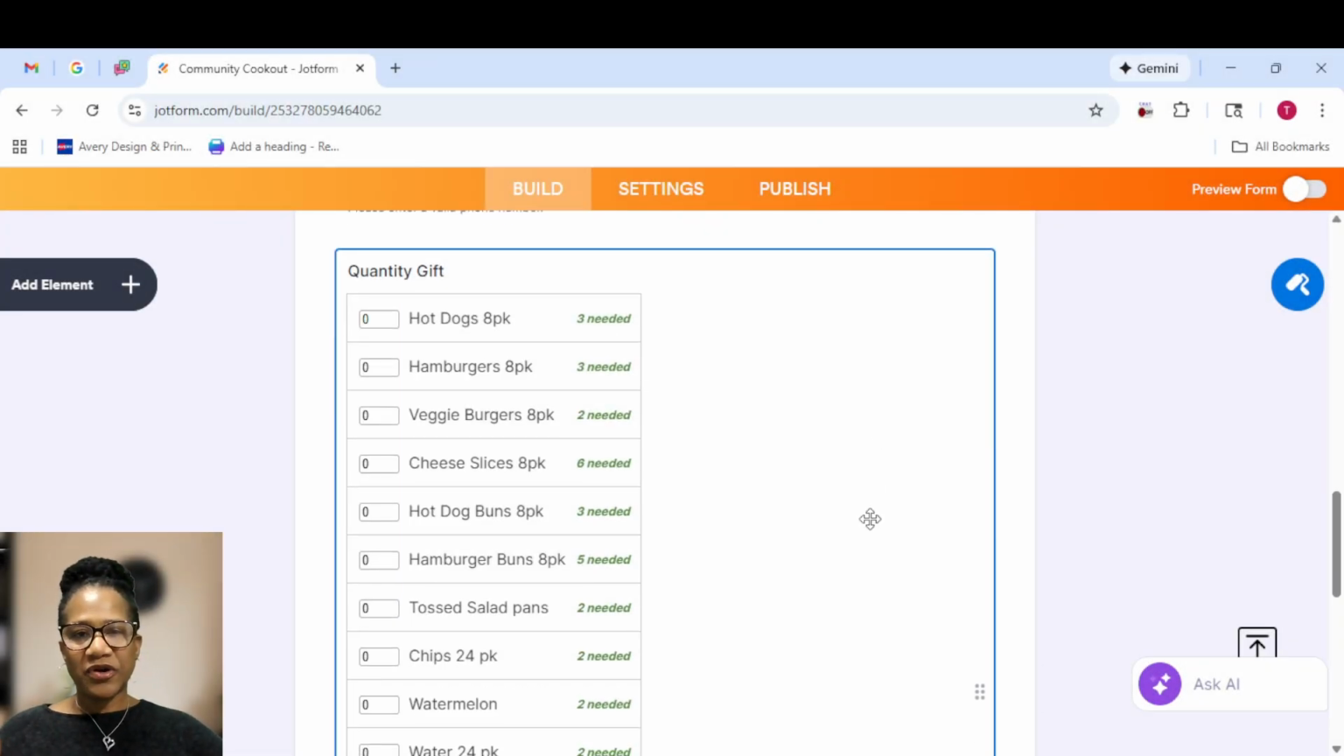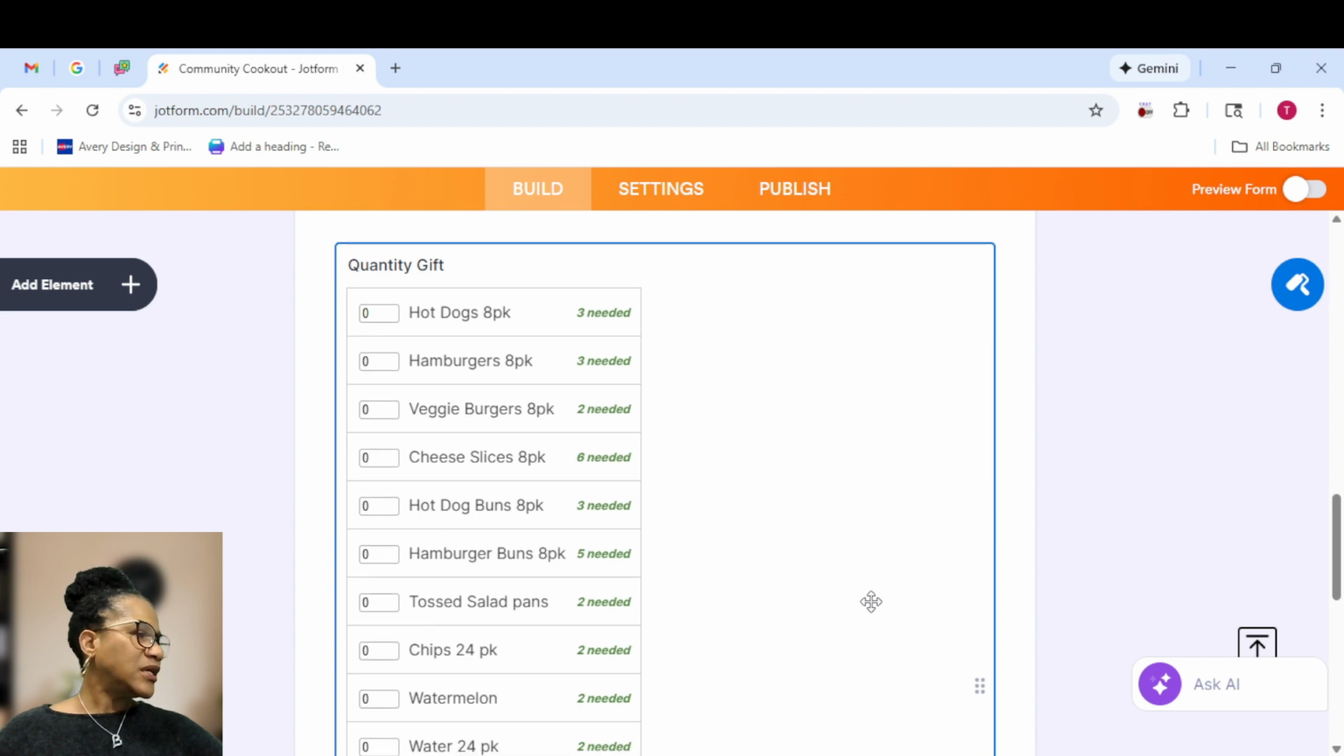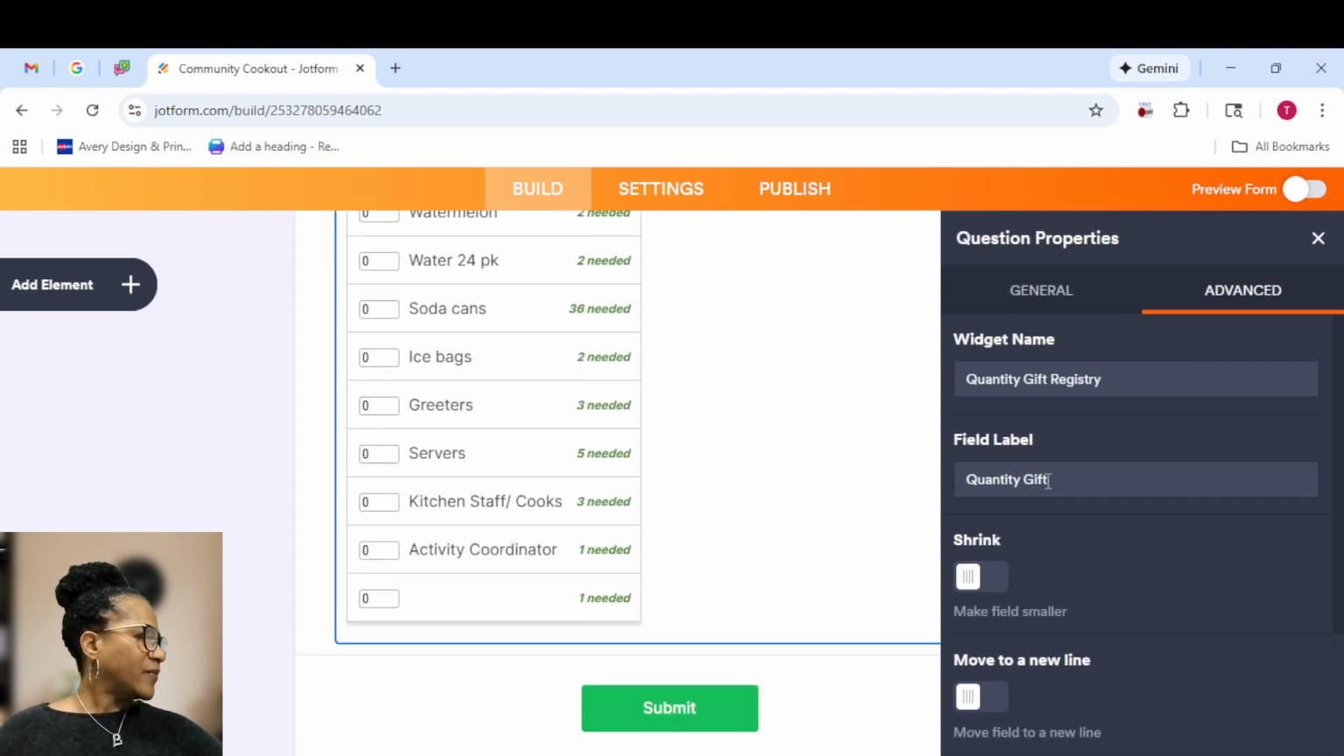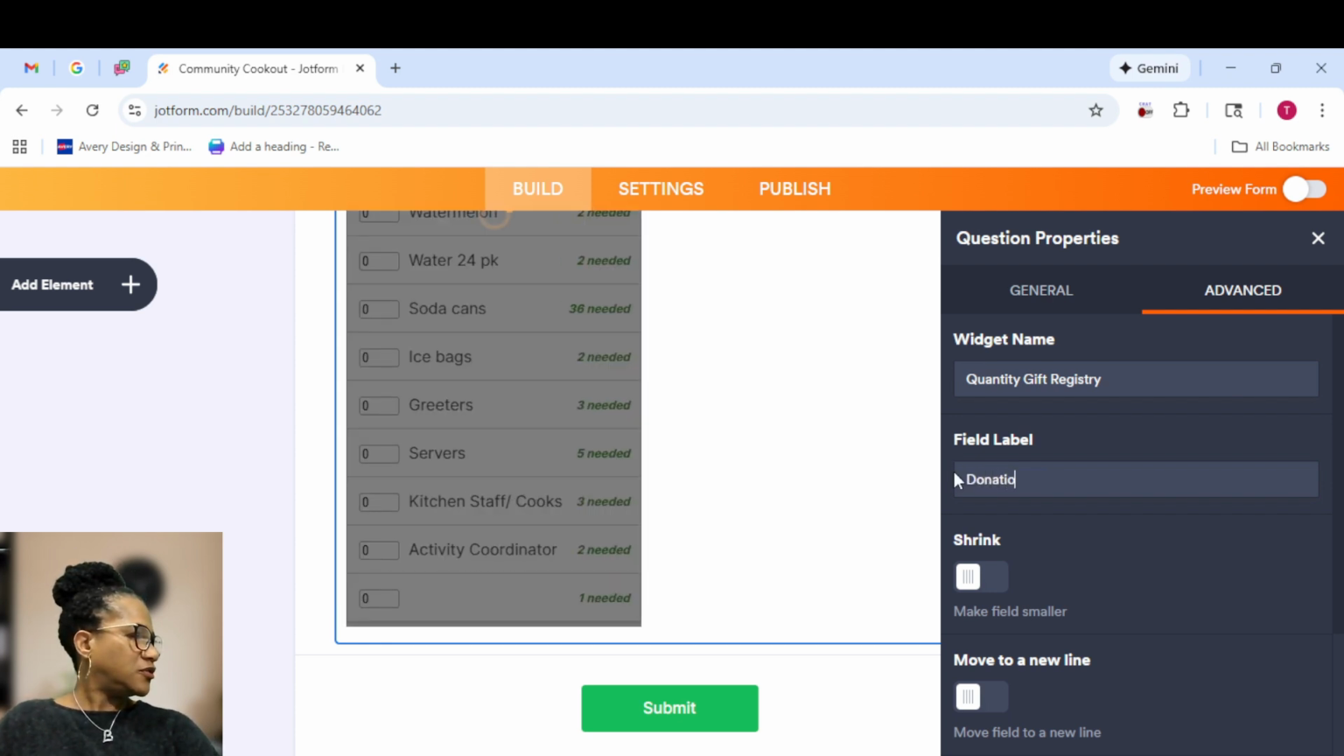In this widget, we also have the ability to change a few more items. So for instance, quantity gift, not so appropriate. I'm going to come down on the right hand side and choose properties. And then I'm going to name this donations needed or donations requested. How about that? Donations requested.